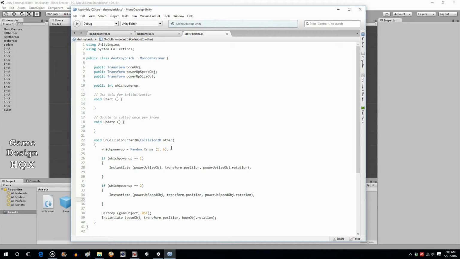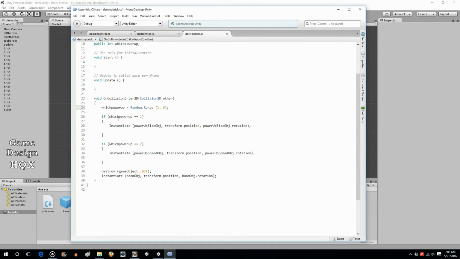So every time there's a collision with a block, a random number is generated between 1 and 5. Again, it says 6, but I don't think it actually does the top number. If the number is 1, instantiate this. If the number is 2, instantiate this. If it's 3, 4, or 5, you do nothing. So now you've stacked the deck against these 2 instantiations. This is a 1 in 5 chance, this is a 1 in 5 chance, and there's a 3 in 5 chance of no instantiation at all.